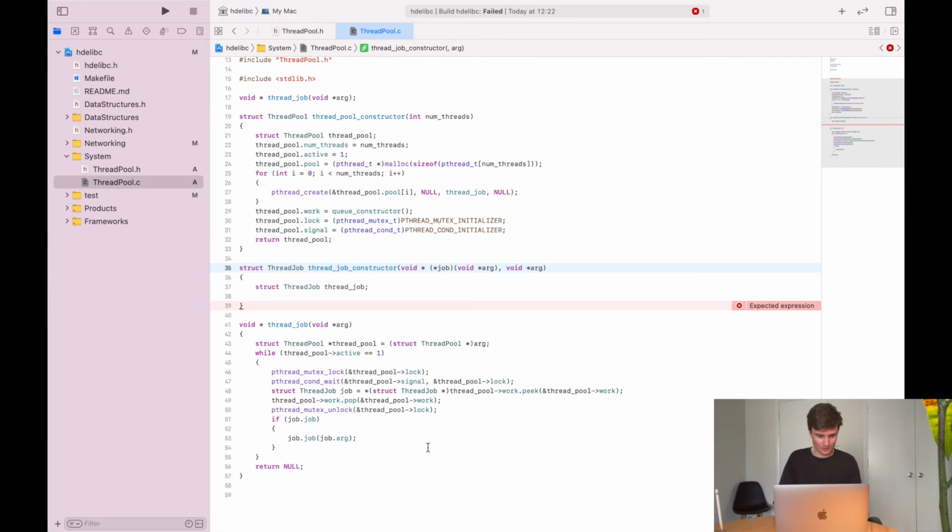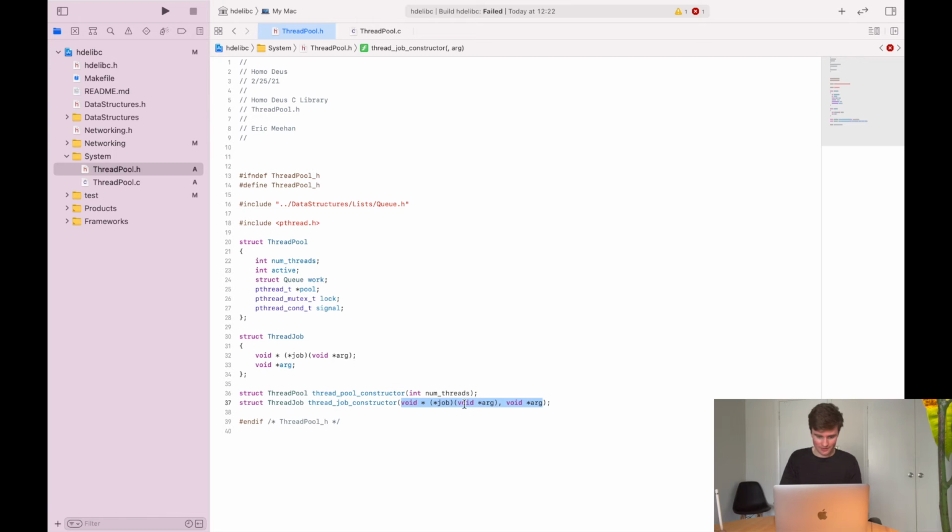So what do we want to change here? We can call it thread job. You know what? I'm going to call the whole structure job, and we'll call this job function. And I'll change the name here. Yeah, sometimes the shortest names aren't the best.